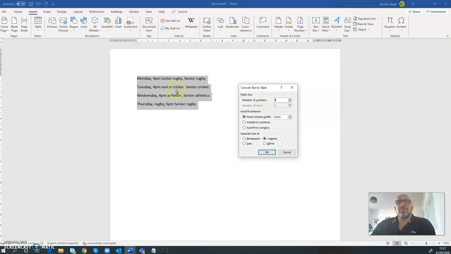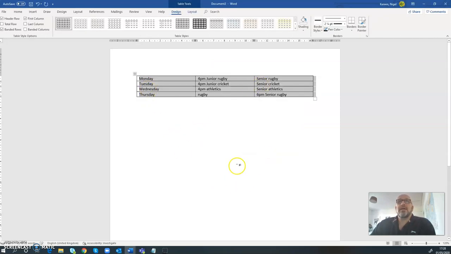It's automatically trying to decipher what you need. So it's saying 3 columns. But you can see there's a comma. So there's one column, there's the second column, and the third comma, there's the third column. So it's definitely 3 columns, and I can see there are 4 rows. So if I press OK, it puts it in a table.